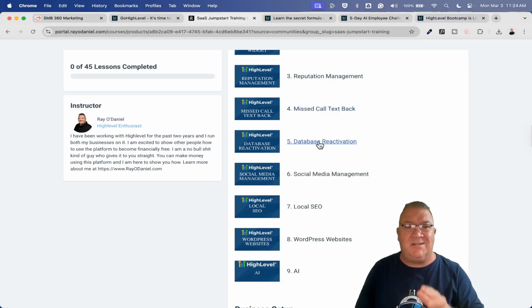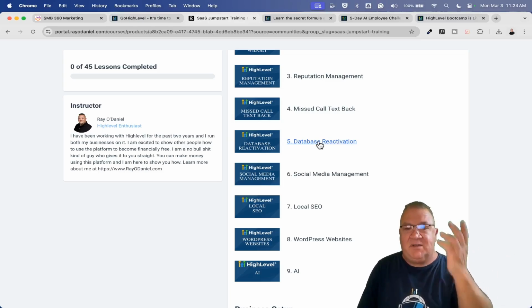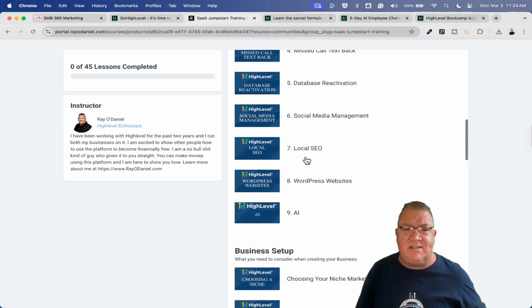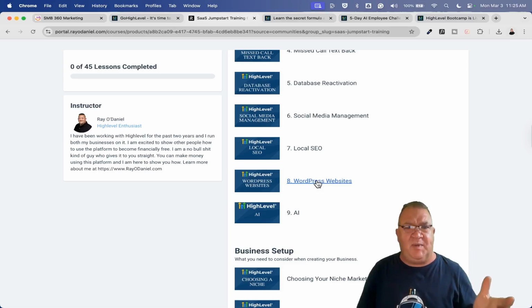Database reactivation. This is really huge when you start getting involved with it. This is about taking previous clients and getting more business from the customers a company already has, that maybe they just haven't followed up with very well. That could be a huge revenue generator for companies, because they don't have to go out and find new customers. All they have to do is re-engage existing customers. Social media management. Even doing things like local search engine optimization for people. WordPress websites. Again, for those people that want to design websites, if you don't want to have it built inside of Highlevel, WordPress is actually another option that's hosted inside of Highlevel and that you could charge your customers for.